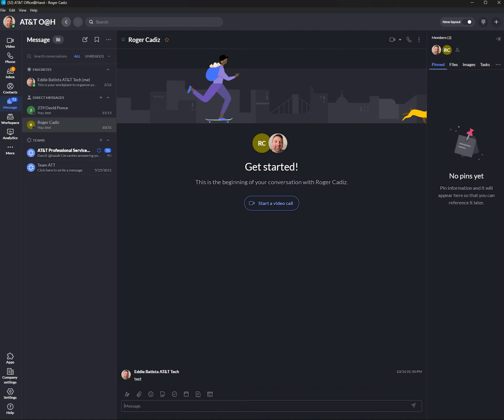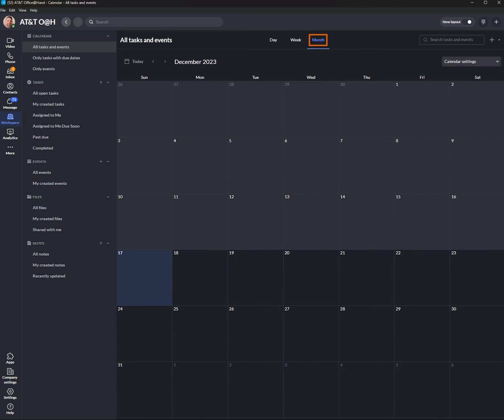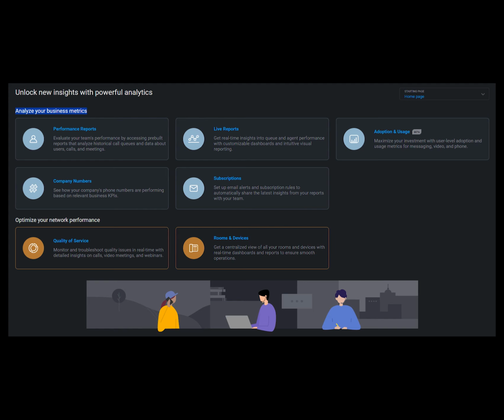You can also view your sent messages by clicking on any of your messages. While viewing one of your messages, you can also see pinned, files, images, tasks, links, notes, events, code snippets, and apps that you have shared in your message. Click on your Workspace button on the navigation bar to see your calendar, tasks, events, files, and notes. You can change your view by clicking on Day, Week, or Month. Click on your Analytics button on the navigation bar to analyze your business metrics.